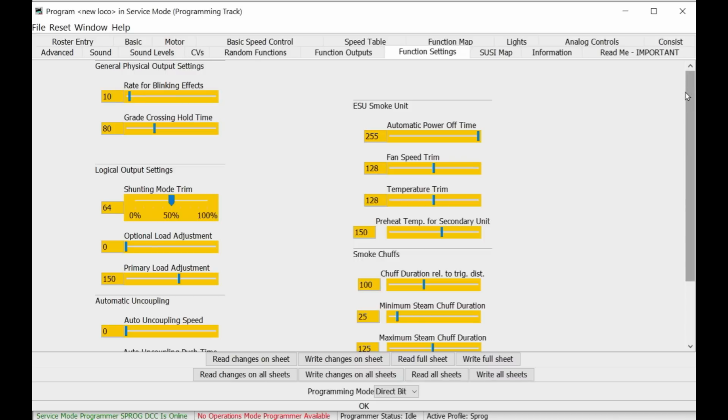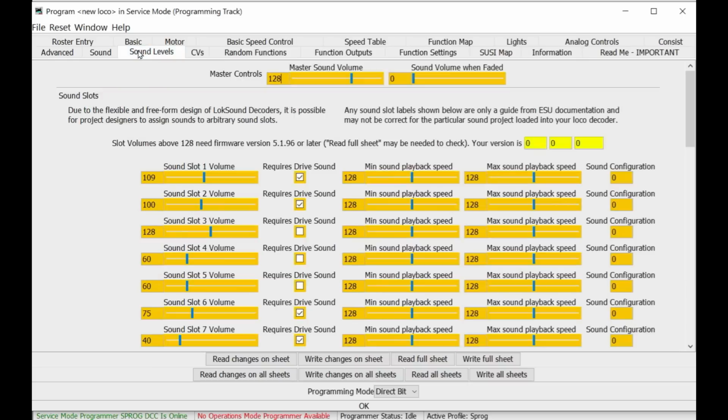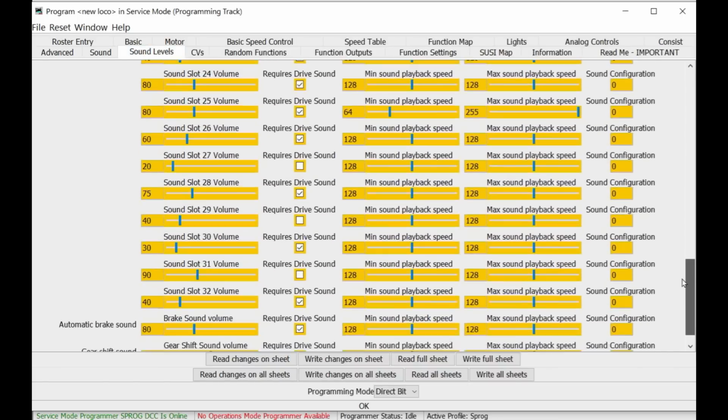And you could go and refine this, fine-tune this even more now working with your DecoderPro program and your interface, either your LocoNet interface or your Sprog or whatever interface for your computer system. And you can go ahead and make those changes. Let's look at some of the sound levels here, because that's one thing that can be confusing.